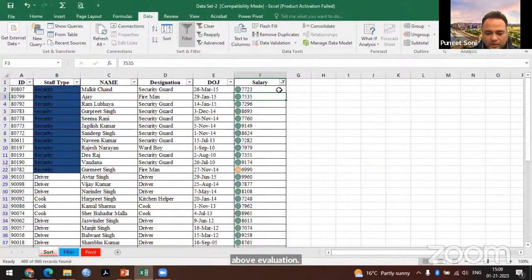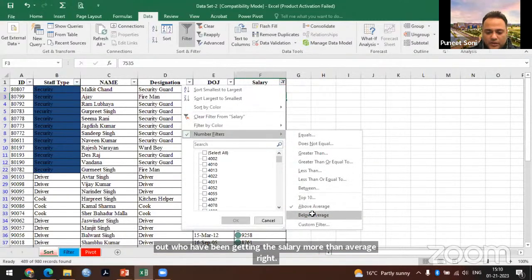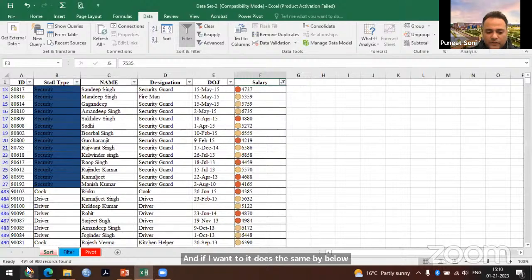As and when you press above average, it will automatically calculate the average salary and filter out the rows. Over here you can see that 489 rows out of 980 have been filtered out, who have been getting the salary more than average. And if I want to filter the same by below average, I click on the below average button, and you can see 491 out of 980 rows have been filtered out.